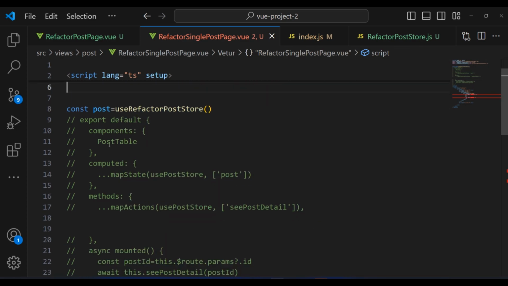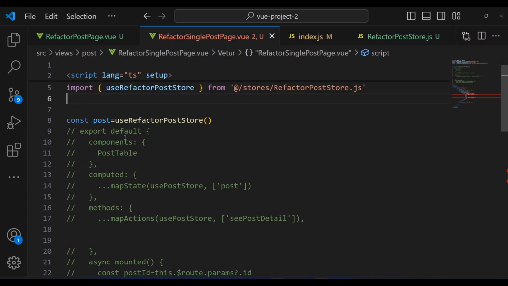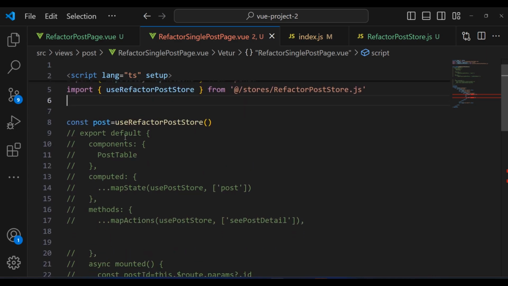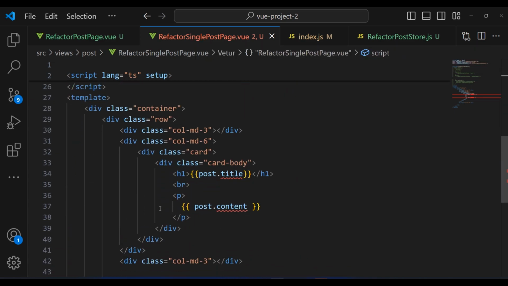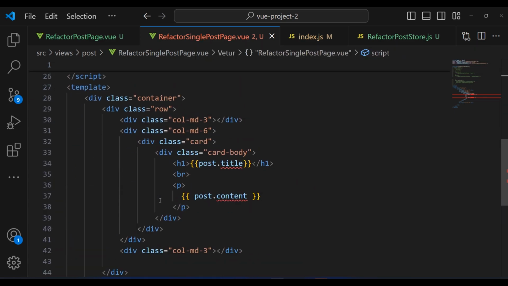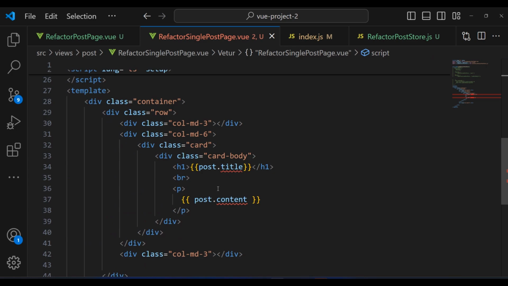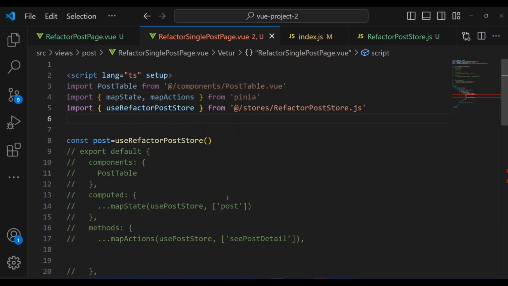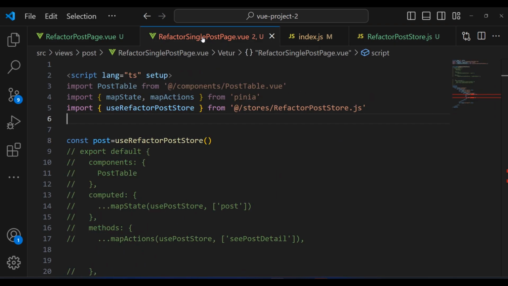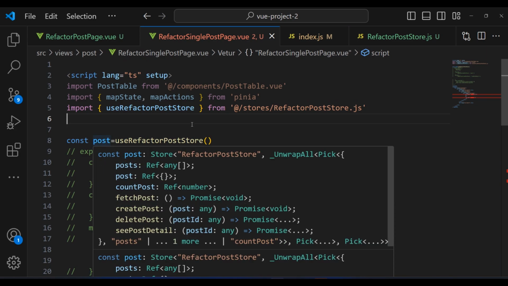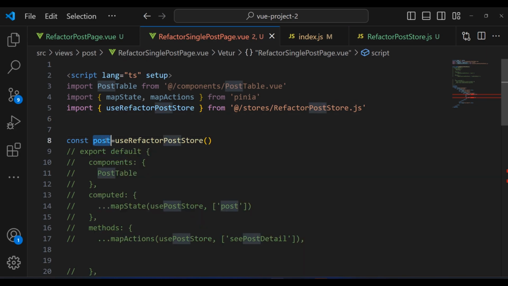And then right here you can see we have, within the refactor single post, within the template tag, we need to pass in the post title and the post content. And what we need to do is to get access to this variable right here, post. It gets data of a single post. We need to get access to it, and then we are going to use the post variable.